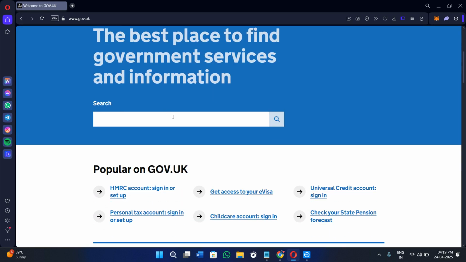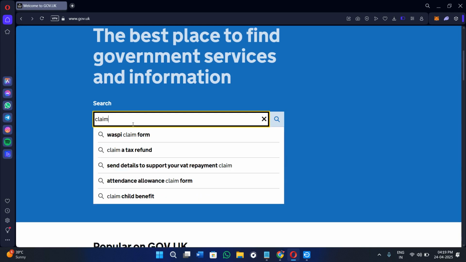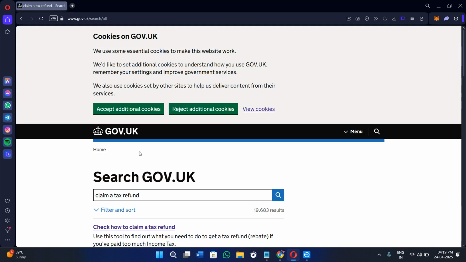Now, once you are over here, you just have to simply scroll down, and here in the search bar, you need to simply search for claim a tax refund. Now, once you type claim over here, it will show you a bunch of different options. So you will have to select this one, that is claim a tax refund.